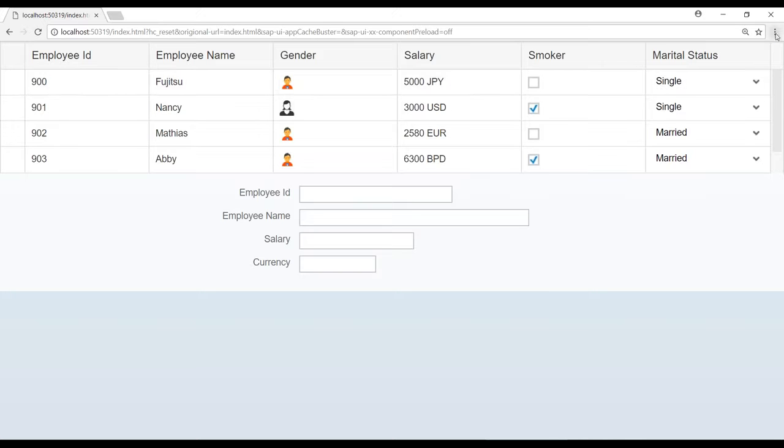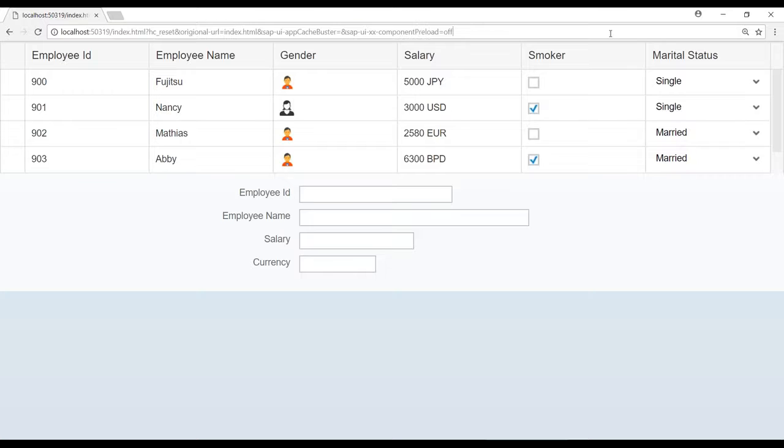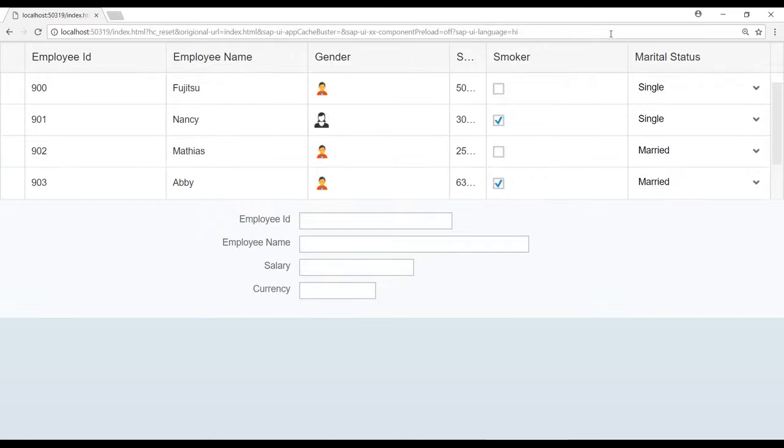Changing the language at the browser level is a cumbersome task. You've got to go to settings and change it, and then all the other websites also get translated to that language. It's a difficult way of testing. An easy way is to just put a URL parameter here, question mark sap-ui-language equals hi, the Hindi language code, and press enter.